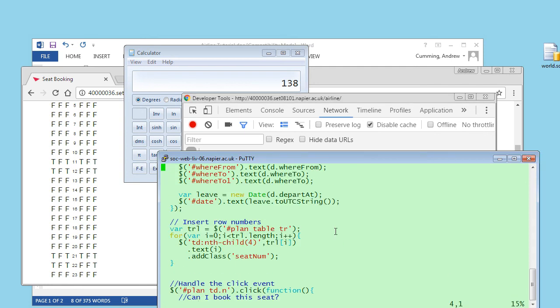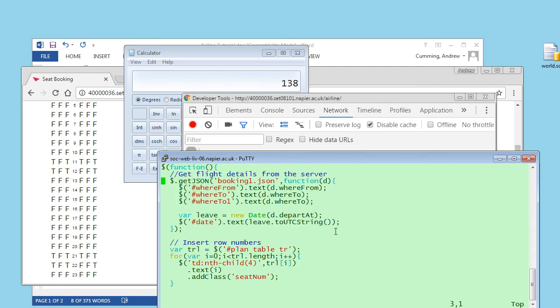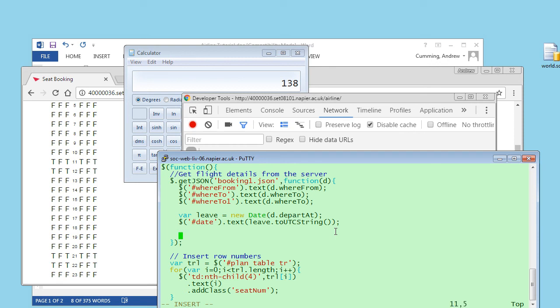So we'll do this as soon as the data has been loaded. So that's the getJSON that's loaded the data. And in here, I want to run over all of my seats. The seats are already in place. Let's say var TRL equals dollar. Let's find all the TDs.